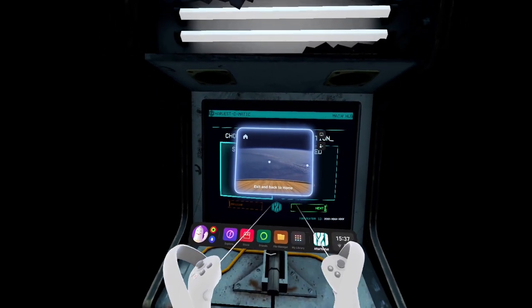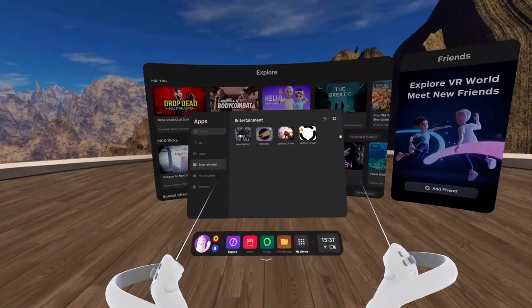You should see your home. Then click on the window with a home. And that way you'll go back.